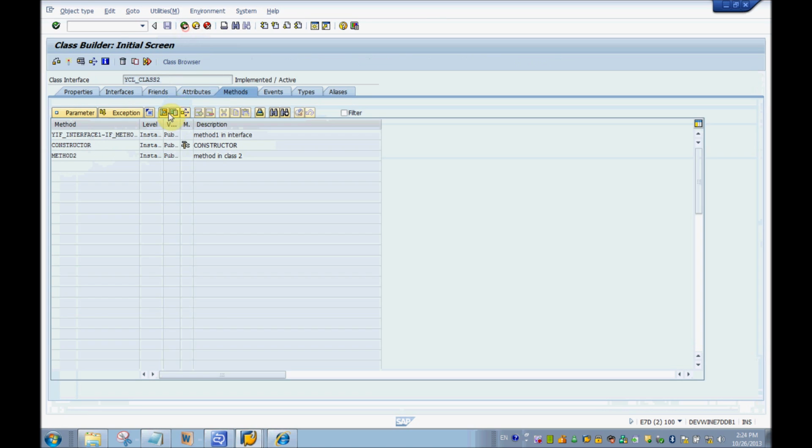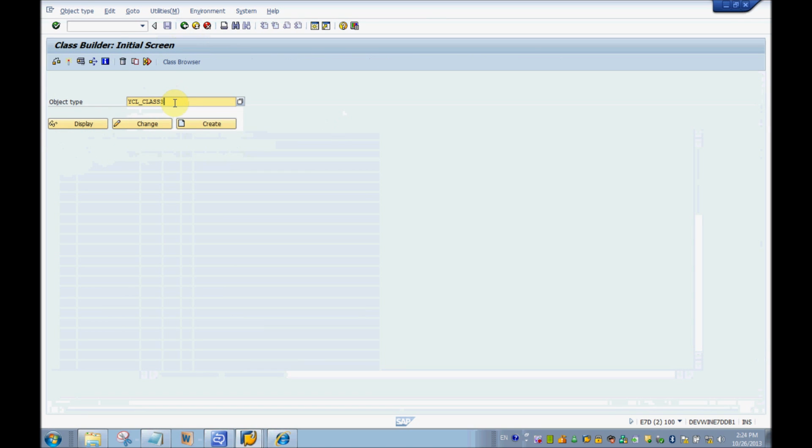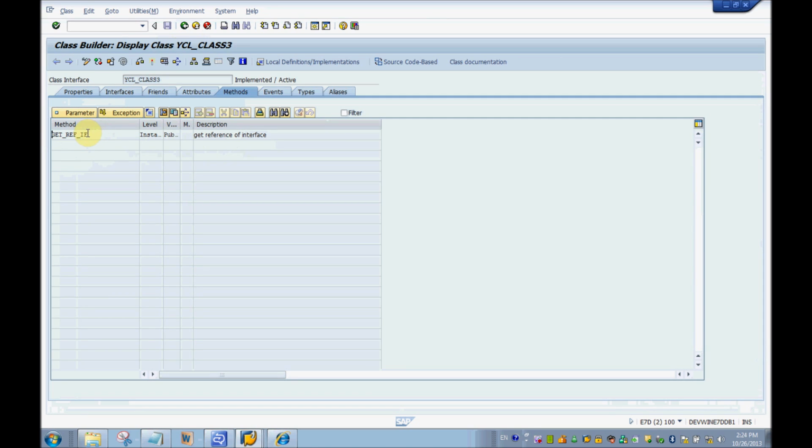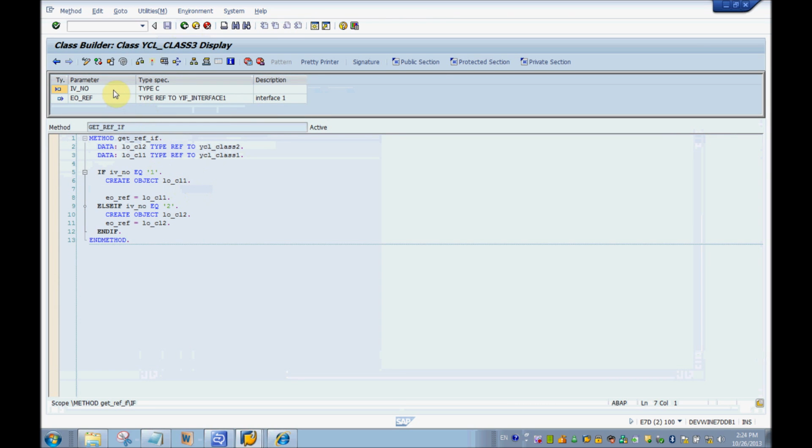And I have another class called class 3. This does not implement the interface, it just has one method. If you see the code inside the method, I have an import parameter called iv_number and an export parameter ev_ref, which refers to the YF_interface_1 interface. And the code is pretty much very straightforward.